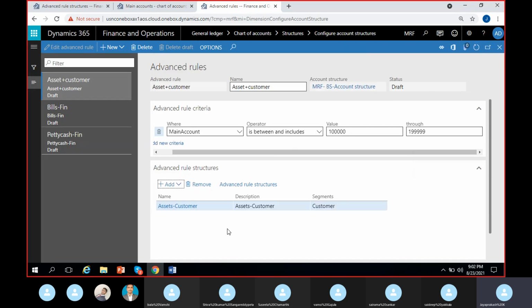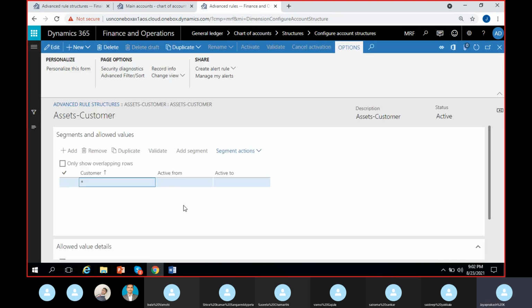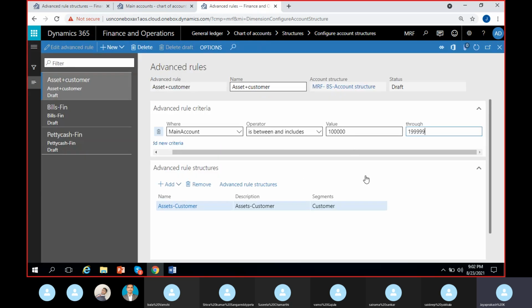So I'll add it here. If you want to see the condition in this, you can just click here. It will directly take you to the advanced rule you have created. So we have created customer and gave star symbol, right? So for all these accounts, whenever we use any of these asset accounts, we can select any of the customer value, but we should definitely select customer value because we gave only star symbol, means we should definitely select one. So that is the criteria.